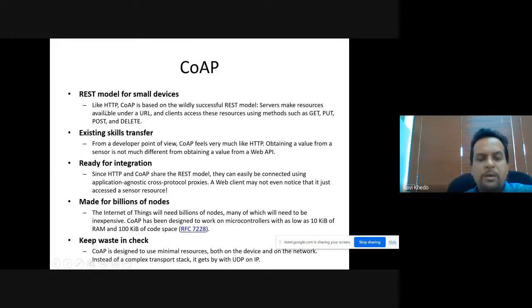So basically in COAP, there will be a REST model for small devices. Like HTTP, COAP is based on the widely successful REST model. Servers make resources available under a URL. So if there is a particular URL, you request that URL from a server, and it returns to you the information that was there at this URL. So basically, this is how your web works. And clients access these resources using methods such as get, put, post, delete. This is what we said is the REST model.